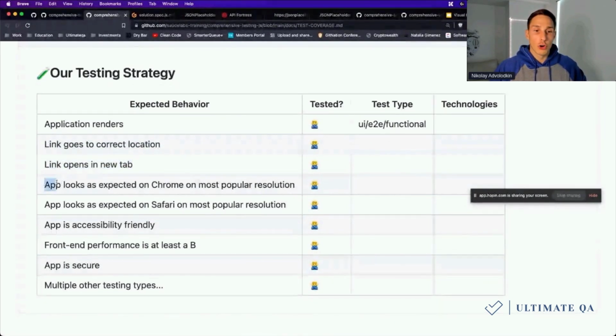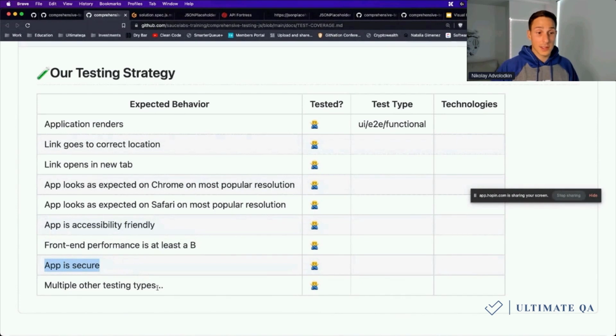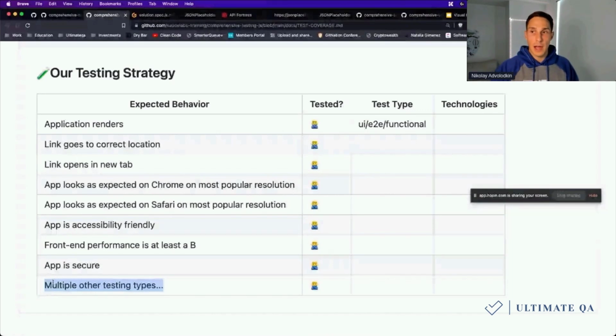The app should look correct on Chrome in the most popular resolution, and also on Safari in the most popular resolution. This is as far as we're going to be able to get today. But just to give you all an idea that even for such a simple web application, there is a lot more to testing it than just that. We can now start ensuring the application is accessibility friendly. We can do front-end performance testing on it. We can make sure that our application is secure, and potentially even a few other types of tests that I don't even know about. So you can see, from such a simple app, there's a lot of testing to do. Cool.